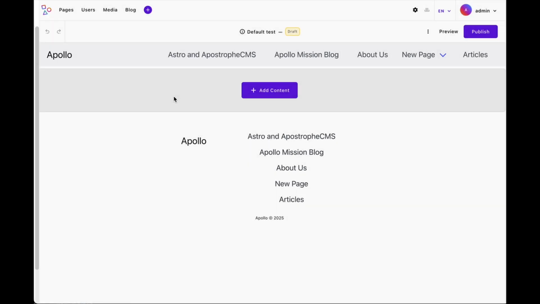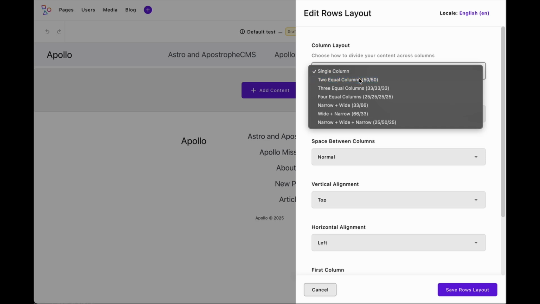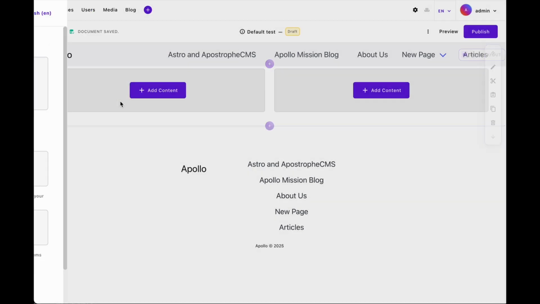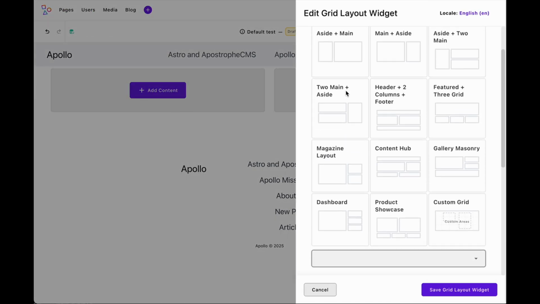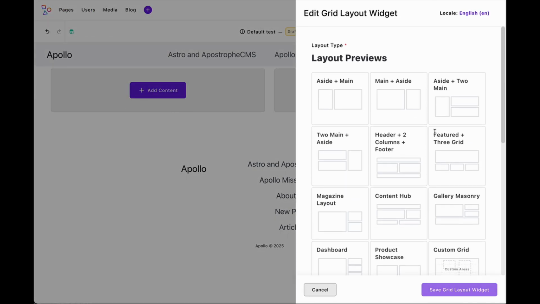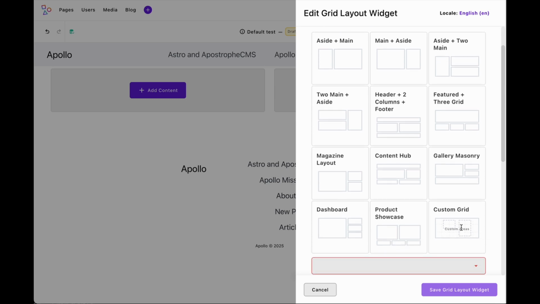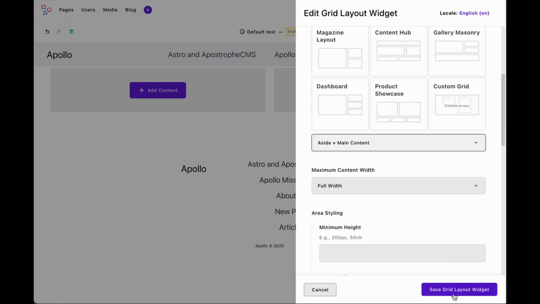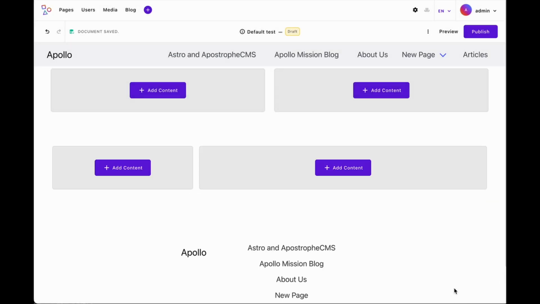The rows widget creates rows with varying numbers of columns that automatically adjust for different screen sizes. The grid layout widget provides even more flexibility, allowing you to either select from pre-configured layouts or create custom layouts using CSS Grid. These layout components show you how complex styling can be abstracted into manageable, reusable pieces.